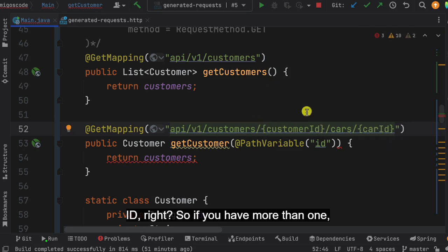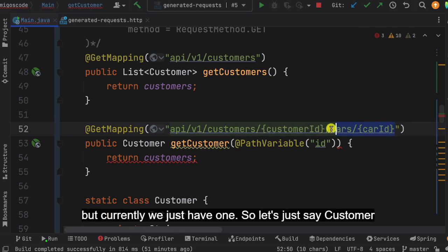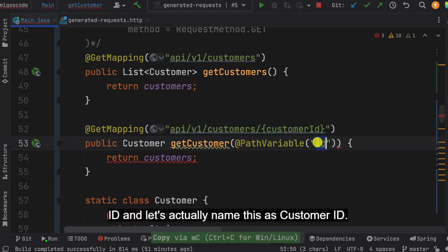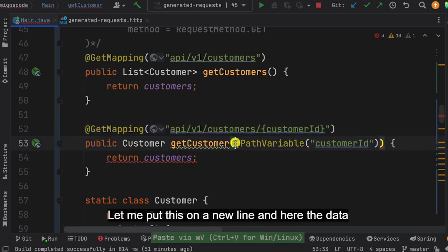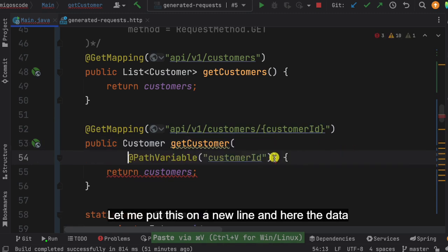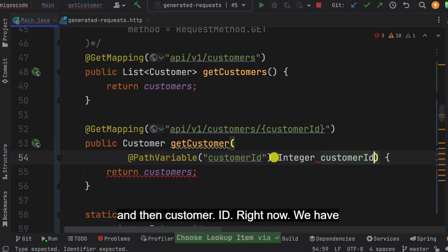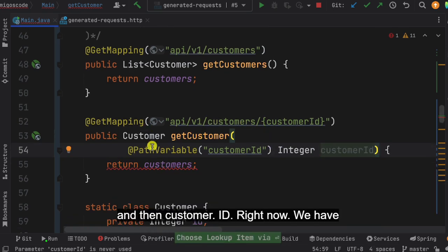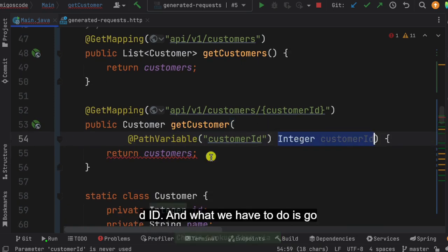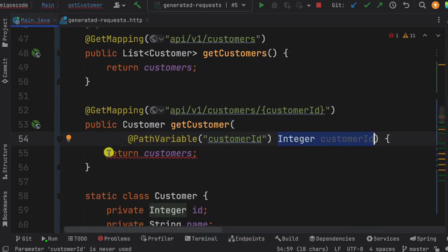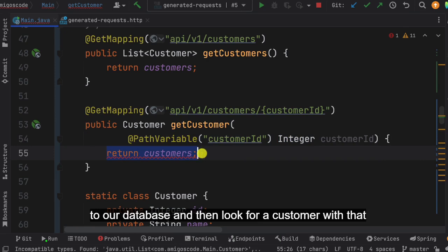So if you have more than one, but currently we just have one, so let's just say customer ID, and let's actually name this as customer ID. Let me put this on a new line, and here the data type for this will be an integer. So integer and then customer ID. Right, now we have the ID, and what we have to do is go to our database and then look for a customer with that given ID. So the way we do it is as follows.